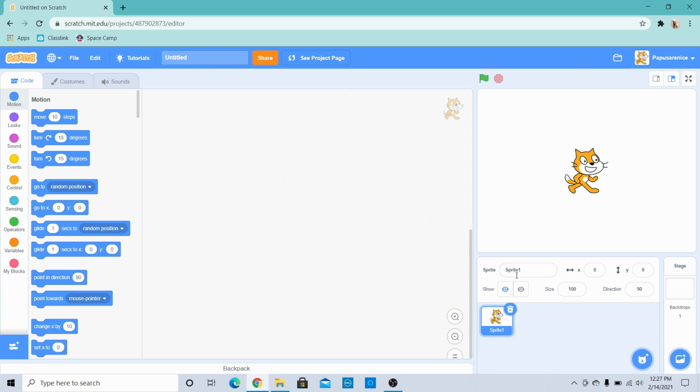So, when you open up a new project, you'll see the default sprite over here, which is the cat. I'm just going to rename it cat to make it more simple. Making a sprite talk in Scratch is very simple, and we'll be using a few of these categories over here.